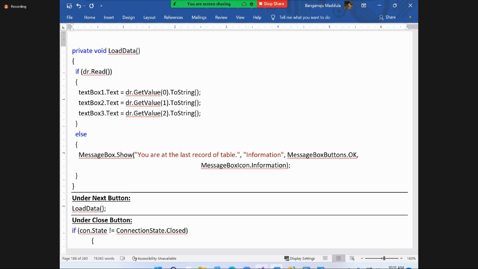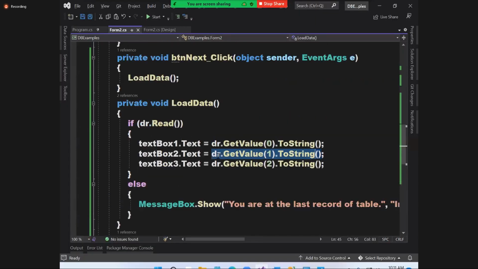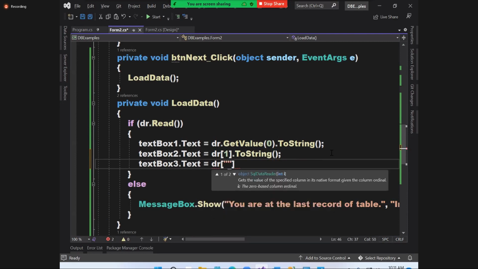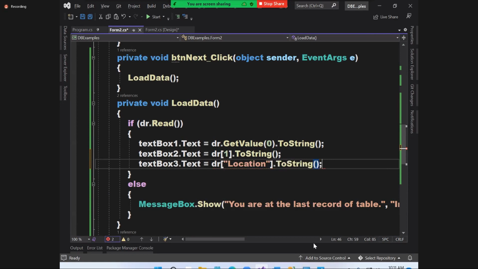For example, without calling get value, you can directly use dr of 1.ToString. What is that? The int indexer. Second option, string indexer: dr of column name. What is the column name? Location.ToString. Like this also we can get the data.